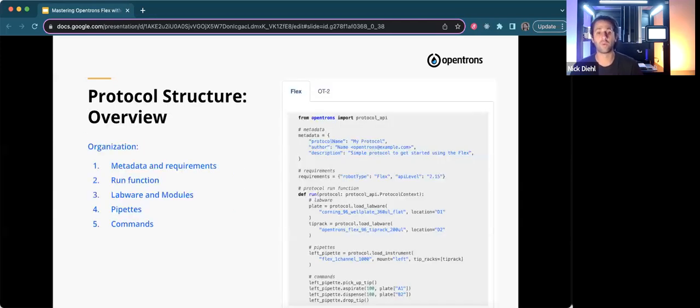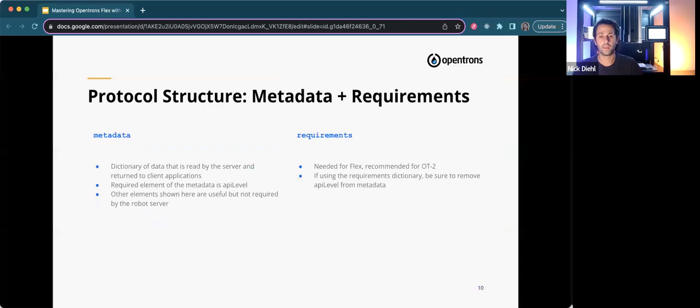Here's a brief outline of what we'll go through today. So the main structure of our Python API protocols will be metadata and requirements, the run function, labware and modules, pipettes, and then finally commands. So let's jump in with metadata and requirements.